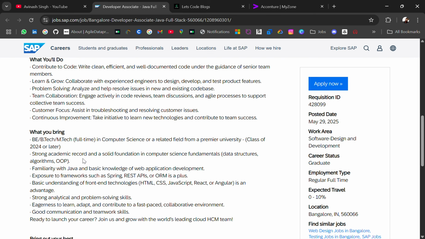You should have a strong academic record and solid foundation in computer science fundamentals, data structure, algorithm and OOPS. तो आप अच्छे होने चाहिए data structure and CS fundamental subjects के लिए. So don't worry, I'll share all the resources related to CS fundamentals and OOPS and DSA.